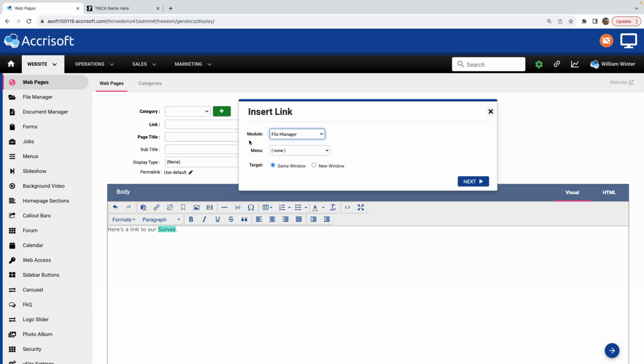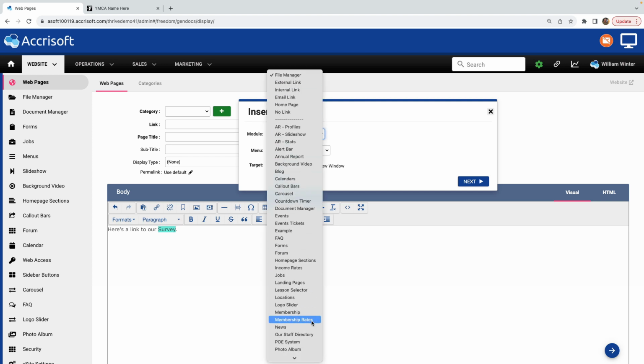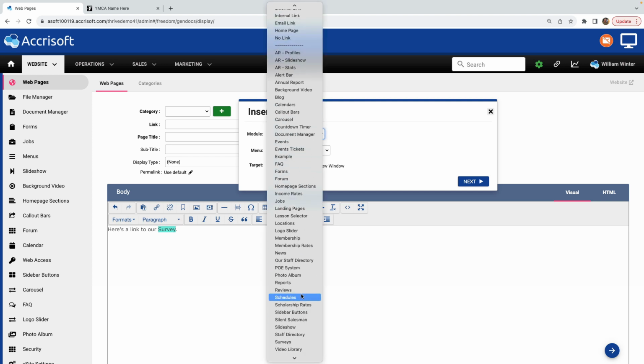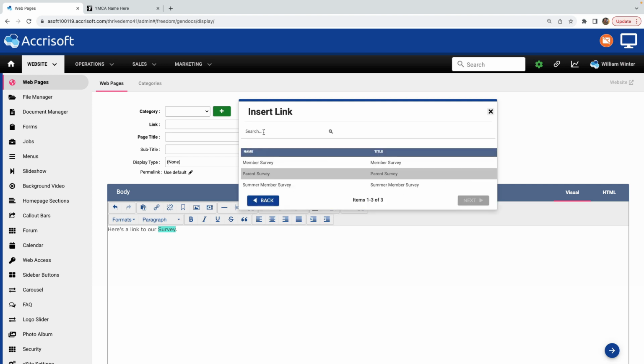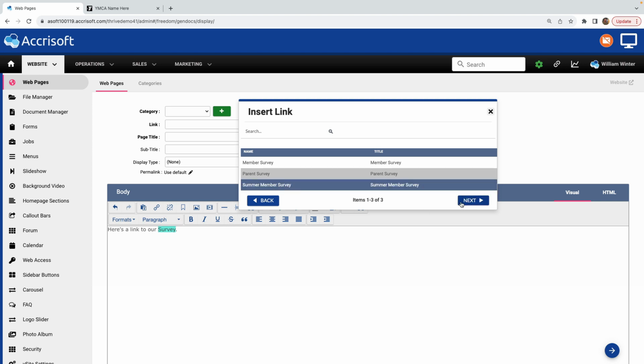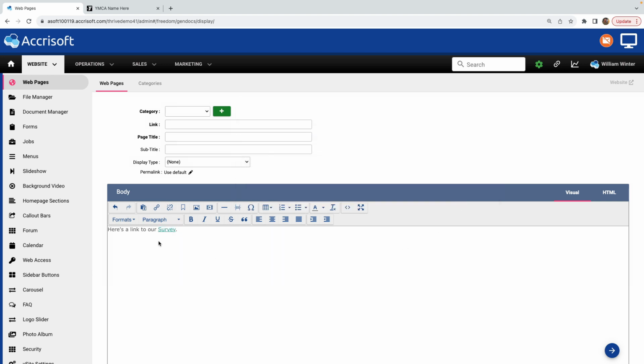Using the Insert Link window, for the module, we select Surveys. We can select any submenus as appropriate. We can use the same window as our target. And now we select which survey from our list of surveys that we want to link to. And we'll select our summer member survey that we've just created. Select Next. And now we can see that our survey is linked to our text here.